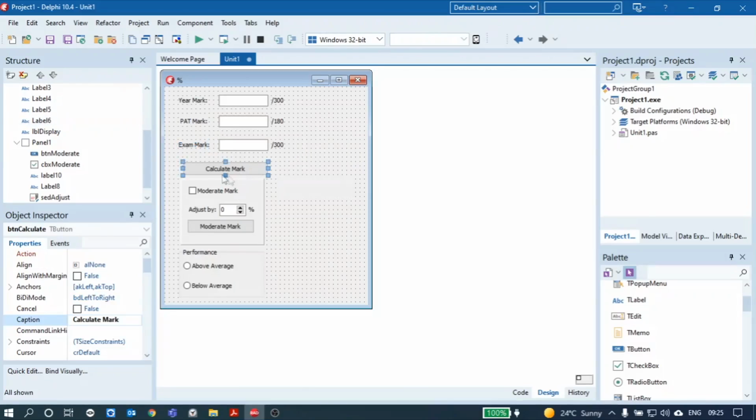Right, we'll calculate the mark when we click this button, but a mark must be moderated, and sometimes a moderator finds that a certain mistake was made with all the exam papers, and so they can adjust the mark by a certain percentage. In this program, if a moderator would like to adjust the mark, they will tick this checkbox, they will select what percentage they would like to adjust the mark by, and then they will do so by clicking that button. Once all of that's been done, we can evaluate to see if the performance of this particular learner was above average or below average by clicking on one of these two radio buttons.